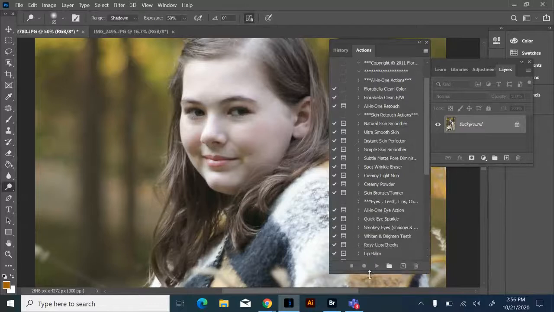There's different directions for each one. Like there's skin bronzer, creamy powder. I usually just do the ultra smooth skin. Then I usually use quick eye sparkle. That's one of my favorites. And then usually when you brighten the eyes, if their teeth are showing, you'll need to whiten and brighten their teeth as well. But you can see there's lip balm, there's rosy cheeks, there's all sorts of things.